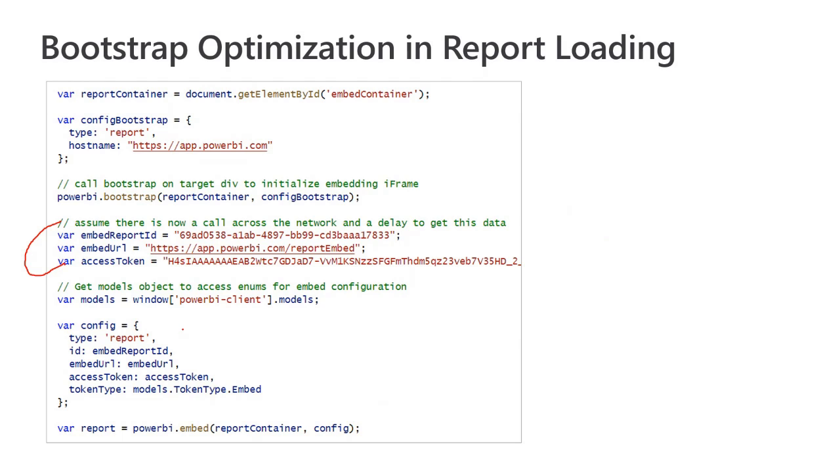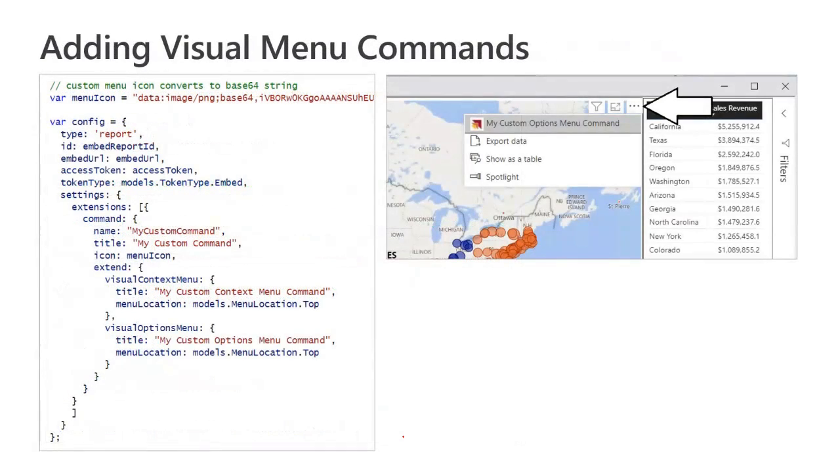And the idea is that the iFrame takes a little bit to initialize, so you might as well get that work out of the way while you're waiting for something to come back. And then after the bootstrap, all we're going to do is call Power BI embed. And once again, Microsoft recommends bootstrapping as one of the primary optimizations to make Power BI embedded reports load faster. Okay, how about a couple menus?